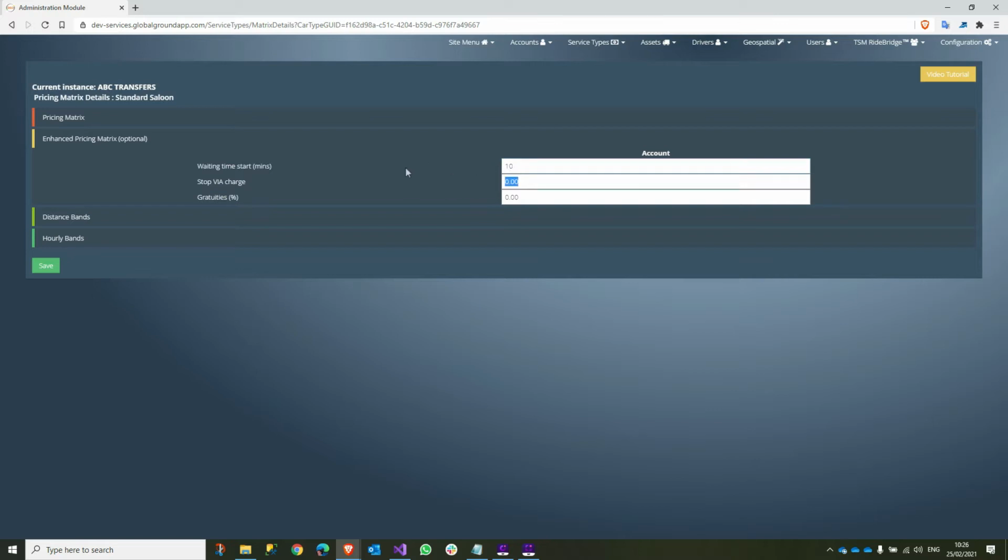Via charge. So assume we have a collection and a destination address, but the passenger requested a stop, a via address en route. So you can have a one-off fee, for example, €5. So we will include the distance between A and C, including B, to calculate the price. This is just kind of an inconvenience charge. It probably includes a bit of waiting time, but anyway, it's pretty straightforward.